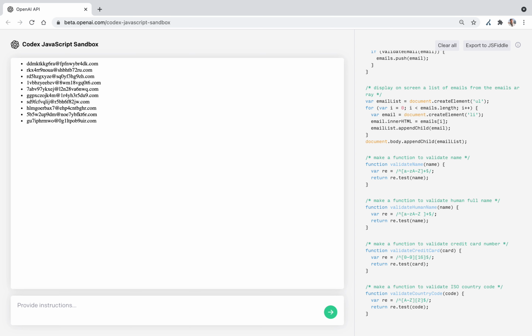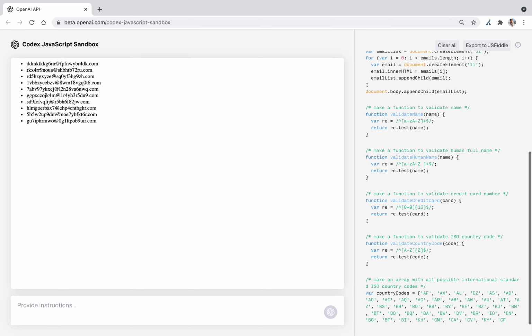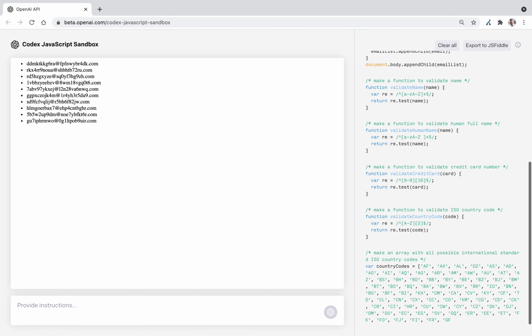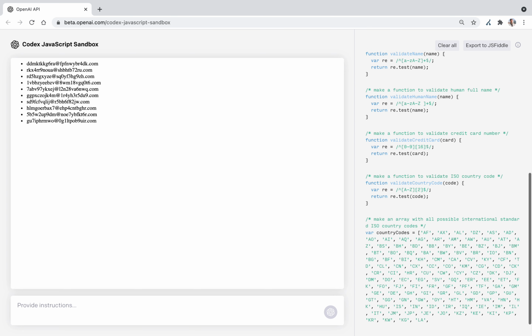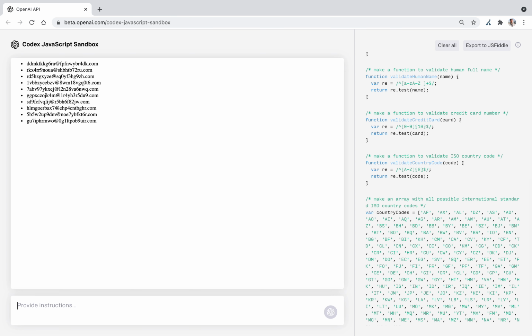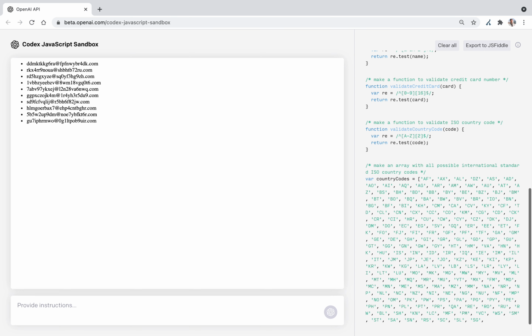Okay. Make an array with all possible international standard country codes. ISO country codes. Let's go. Country codes. That's perfect. I think everyone would just waste some time Googling these things, so you can just have this tool on the side and generate these things. And it seems to work pretty well.